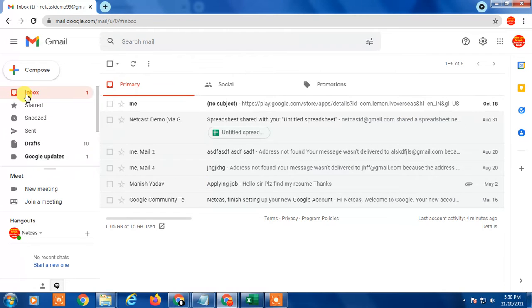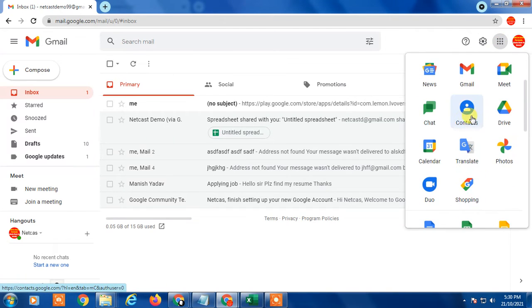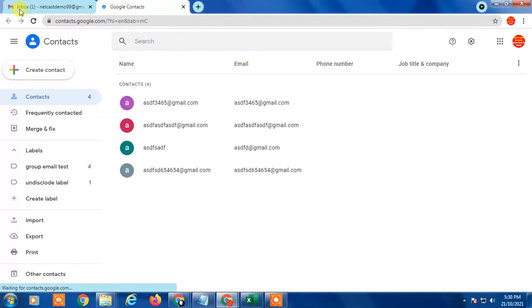So first we need to go to contacts. So log in with your Gmail ID, go to this dot option and click on the contacts option. You can see the contacts option here, and it will bring you to the Contacts application. The Contacts app is another application from Google, okay.